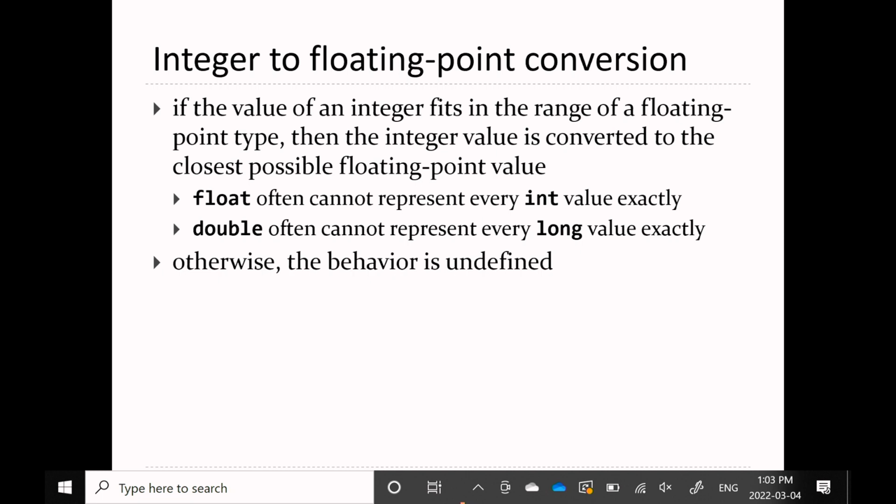So I have an integer value. I want to convert it to a floating point value. Now float and int both occupy 32 bits, right? But float represents a much wider range of values than int does. So what does that mean? That means there are some int values that you cannot represent exactly in float. So if you convert an int value to a float value, there's no guarantee that your floating point value is exactly the same as the original integer value.